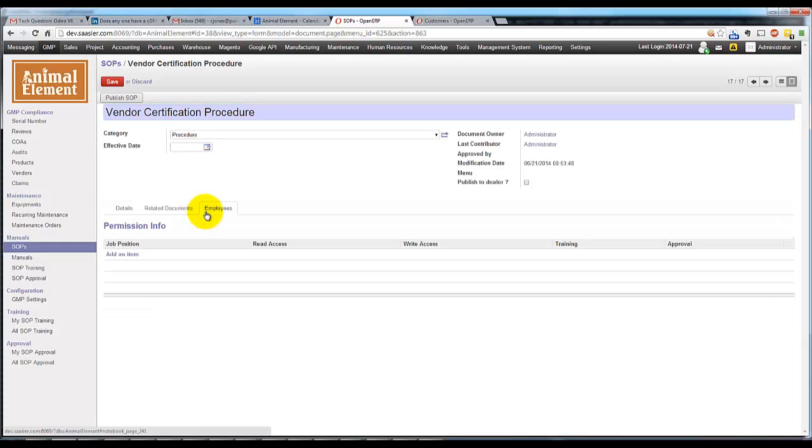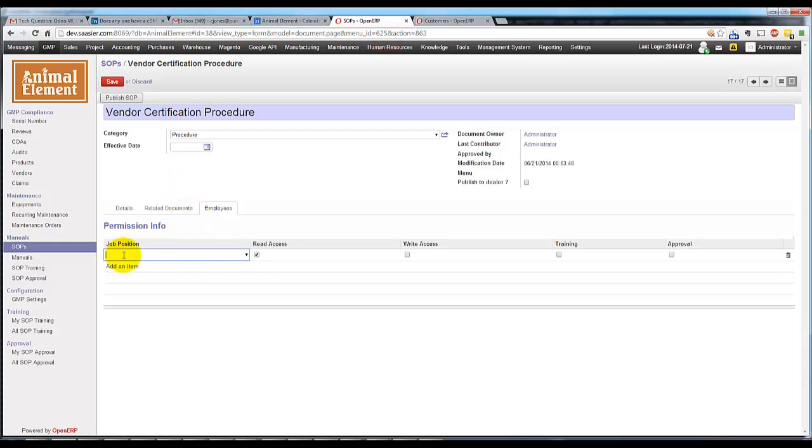So what happens here is this is where I can set the permissions for this. So the document owner, I'm logged in as administrator. I created it under this account, so whoever creates it, it's going to mark as the document owner. And we can set access levels in here as to who has access to create these SOPs. But this is the next piece that I think is pretty interesting: I can come in here and set on a job position level what access different people have to this specific SOP.